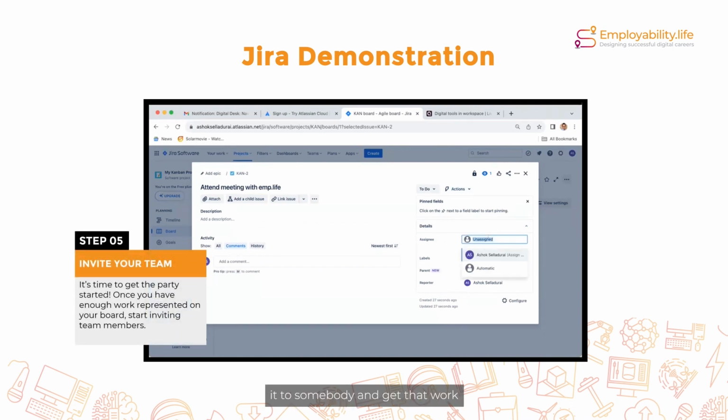I should be able to assign it to somebody and get that work, and then they'll be able to write comments on what they have done for that thing. For example, if there was a delay.